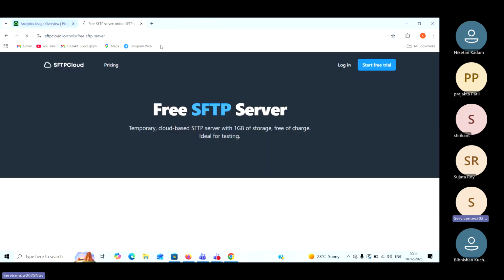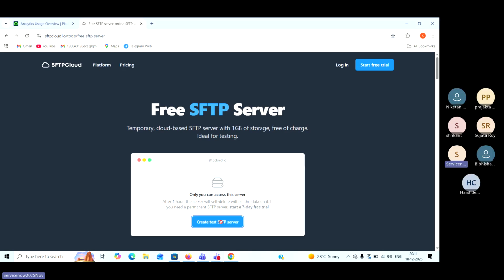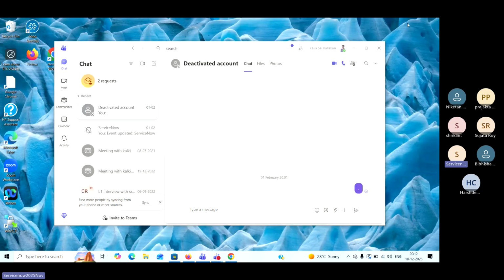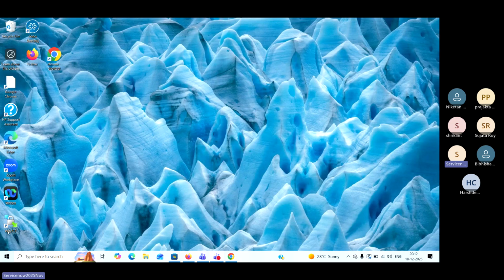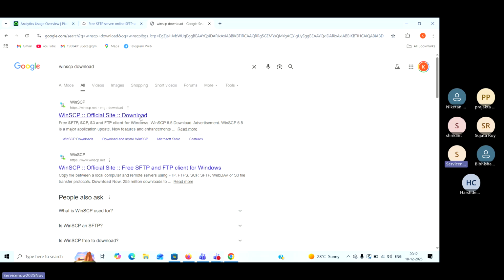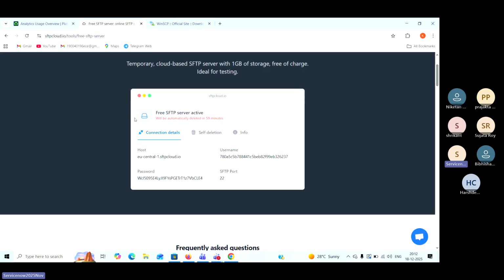Here, click on create test SFTP server. An SFTP server will be created and the credentials will be displayed, so that you can access that SFTP server through the WinSCP platform. You can install that too. Search for WinSCP. That is used to log in and access any server. You can download the WinSCP platform.